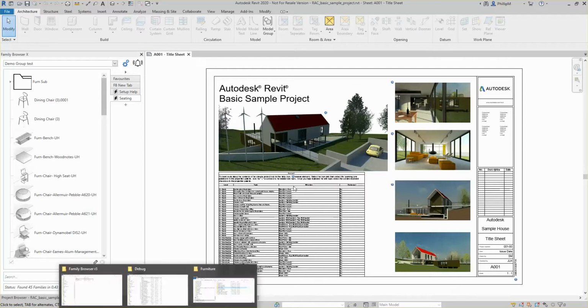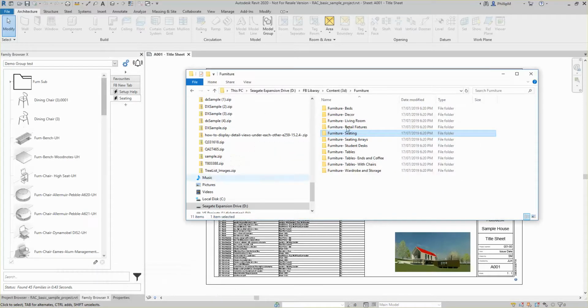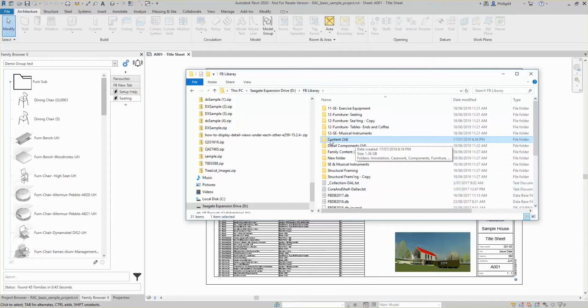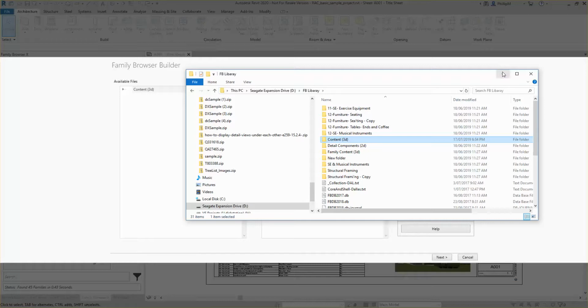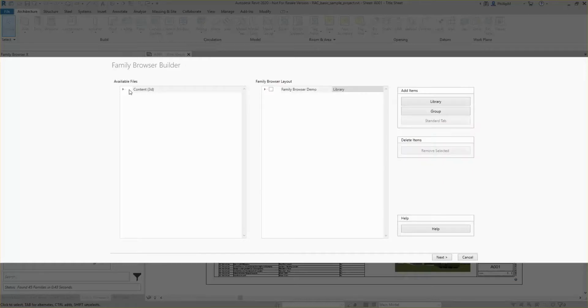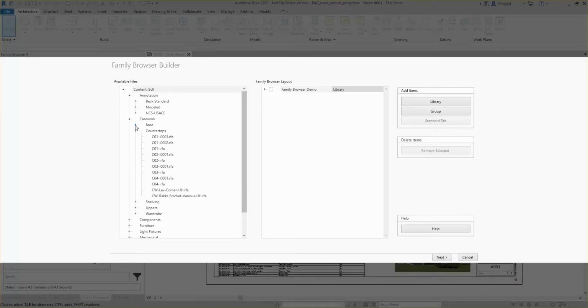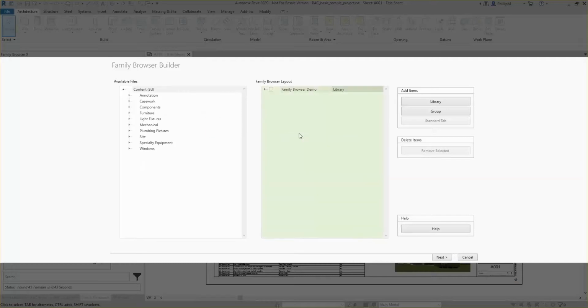Now to get super tricky, I'm going to go back to my family browser library, and I'm going to drag and drop the entire folder of all of my families. We'll see what this does. Okay, now I've got Content 3D, and there's a lot of directories and folder structure in here. I'm going to drag and drop the entire Content 3D over, and I'm going to make a new library off it.